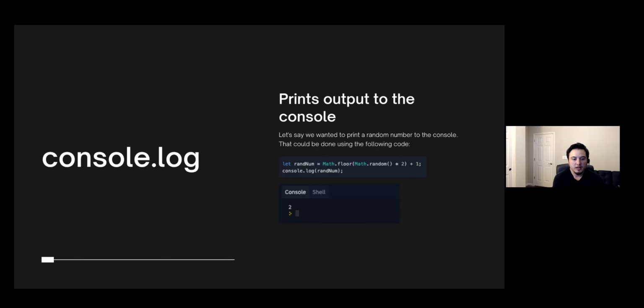A lot of coders use it to check to make sure that expected values are actually being stored where they're supposed to. So if I wanted to make sure that the variable that I declared down here, random, was actually getting a value, then I could print it to the console. And that's exactly what I did here.